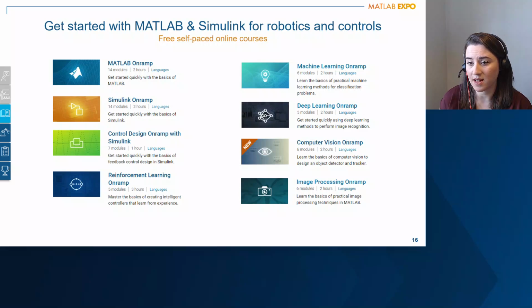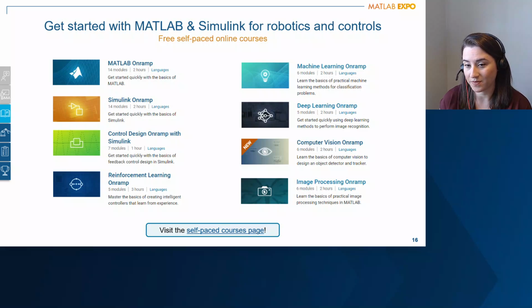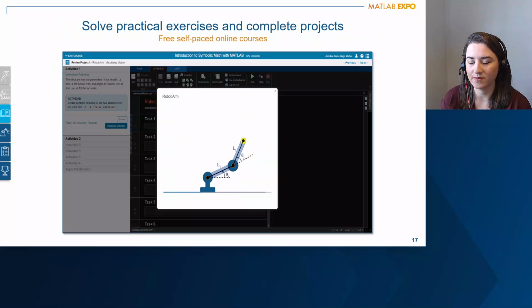Onramps are free, self-paced online courses that students can take to get started with the basics of MATLAB, Simulink, control design, AI, and computer vision, among others. For the full collection of Onramps, you can visit the link provided on the slide. The online courses can be run in any browser and contain hands-on exercises as well as short video demonstrations.